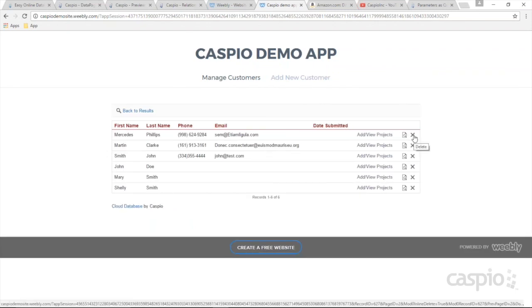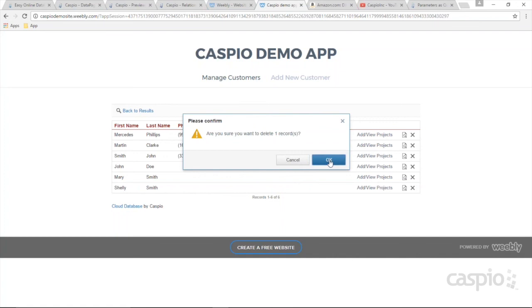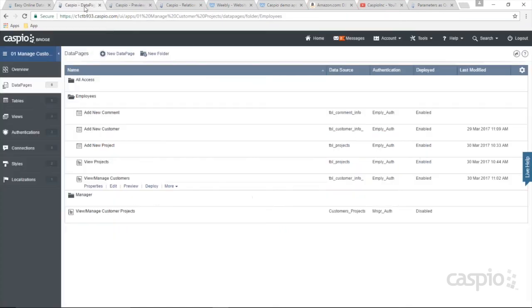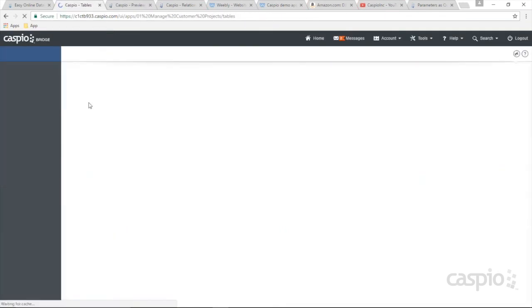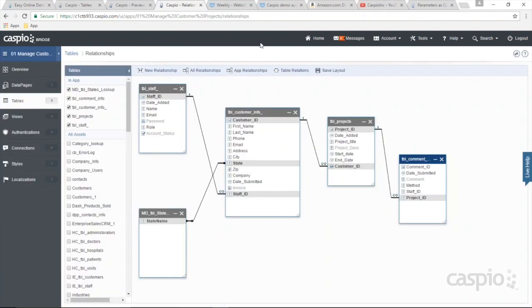Okay, so I know that Mercedes has two linked projects. If I try to delete her now and I have that referential integrity checkbox enabled, it's not going to let me because there's a data integrity restriction. Now also very important to mention under tables, actually I think I have the relationship screen opened up. Let's go ahead and open up that relationship one more time.